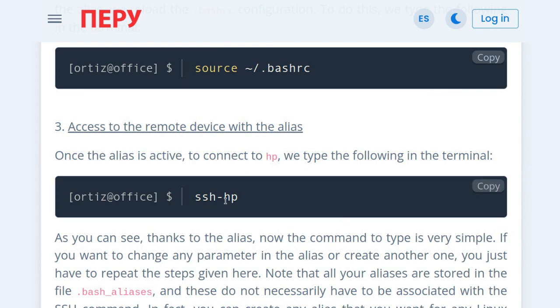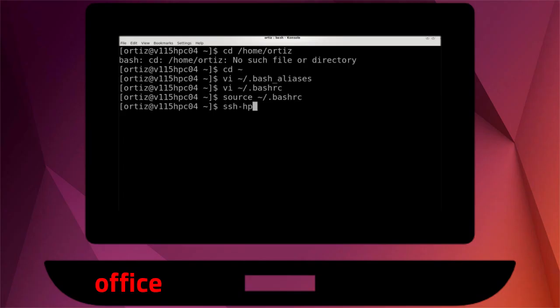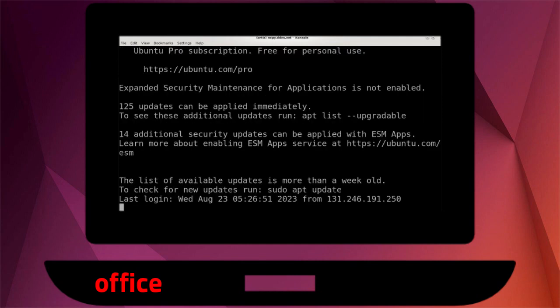Because we have set the alias to be ssh-hp, then in the terminal that's all we need to type to have an SSH connection to Ortiz at HP. We copy this line, we paste it in the terminal, and we press enter. And as you can see, we are now connected to Ortiz at HP. So we have successfully managed to connect via SSH using a bash alias.